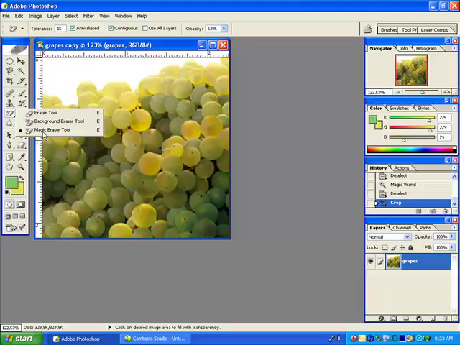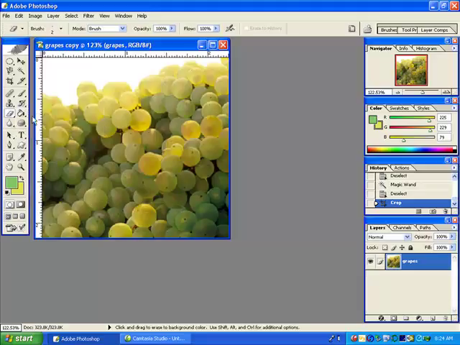We would have to choose the magic eraser. This is the normal eraser. This is press and hold, your background eraser. But believe it or not, the magic eraser is kind of like the magic wand. It chooses according to color. So everybody choose your magic eraser right now, please.